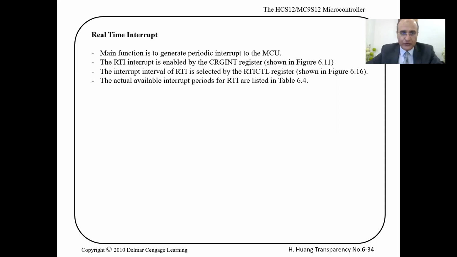Now I'm going to start with a new topic called the real-time interrupt. It's easy. Now we know how to write an interrupt, how to write an interrupt service routine, how to set the interrupt vector, all these things. But I'm going to explain what a real-time interrupt is. So it's not going to take a lot of time, inshallah.